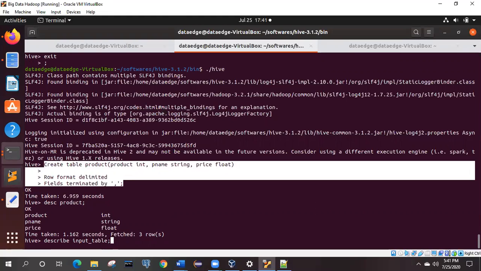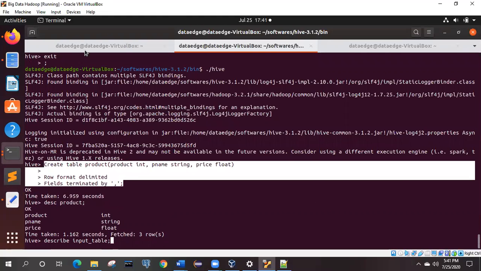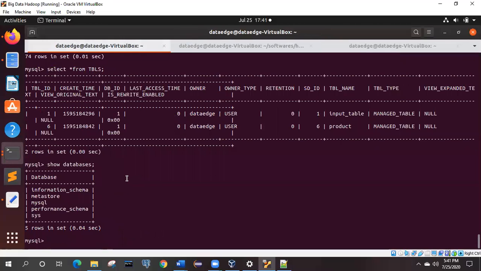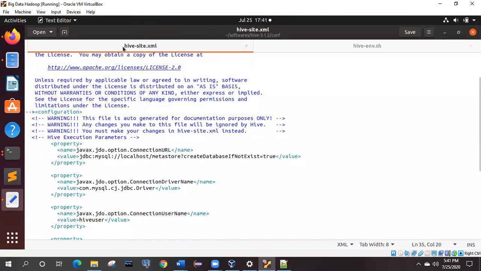So just open the MySQL prompt now. I think this is the MySQL. What do you have to do? So show databases, the first command. And here this is the metastore. So this is the name of the metastore which we have given in hive-site.xml. You can see over here, this is the metastore name I have given.